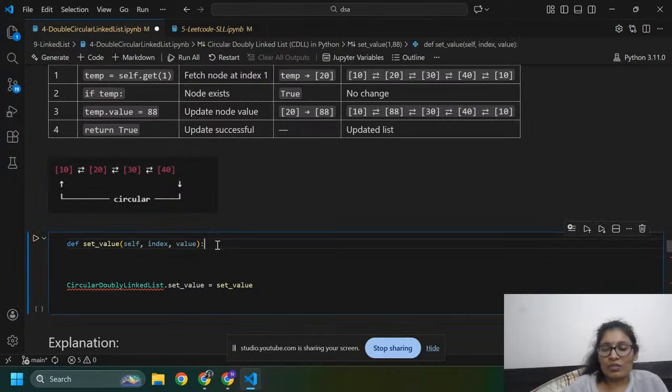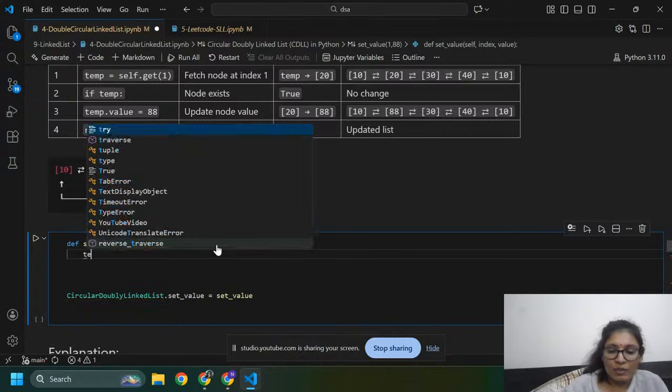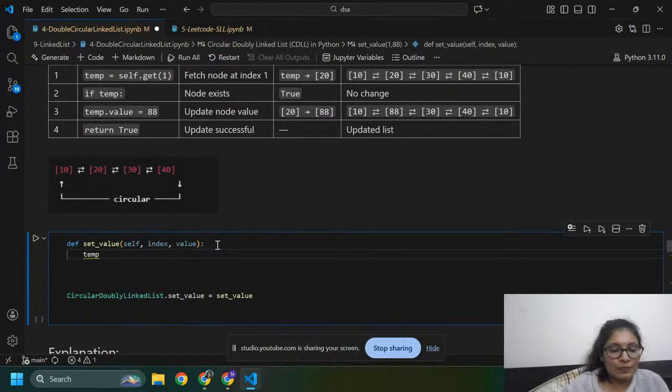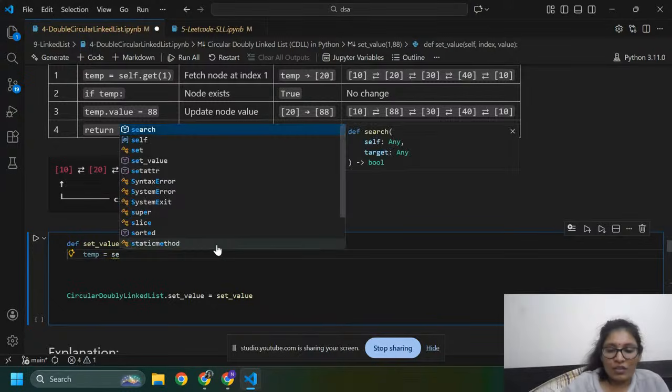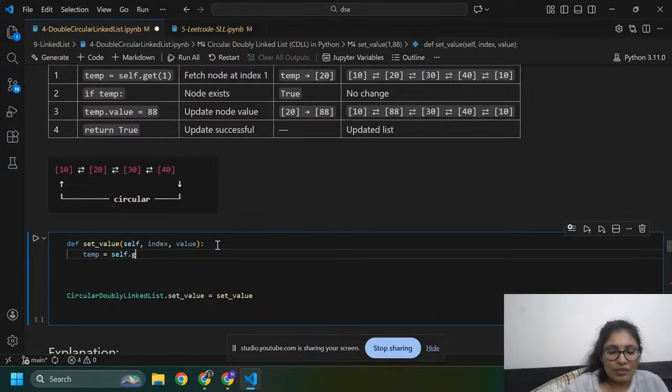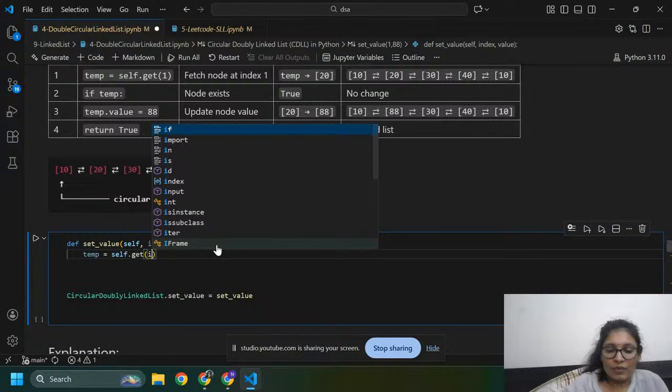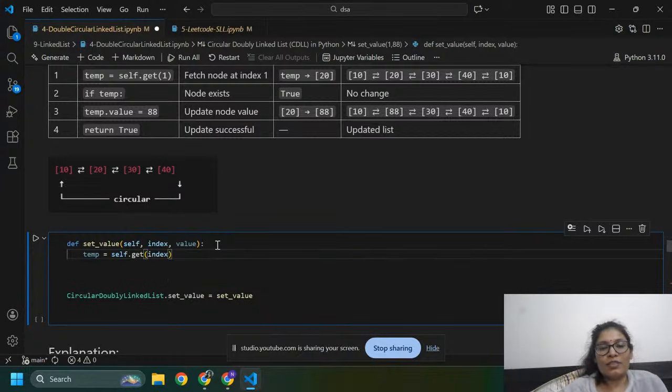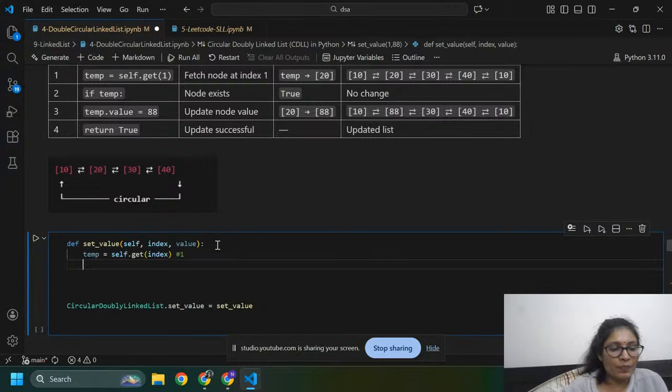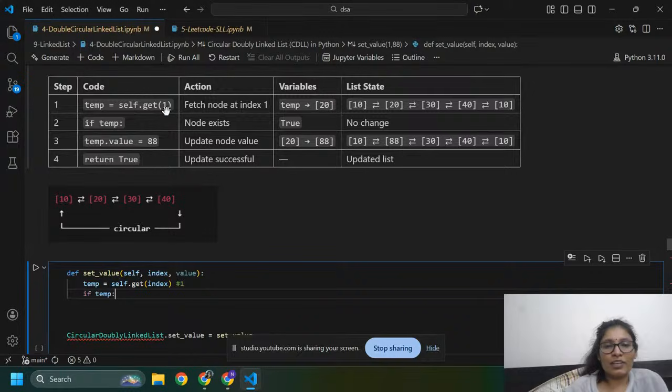After this I am going to create one variable, temp equals self dot get, and here I pass index. It means I have index 1. With the help of the get method I got my index. Then if temp, so I have an element inside temp. Here you can see self dot get 1 fetches the node at index 1, and temp equals 20.